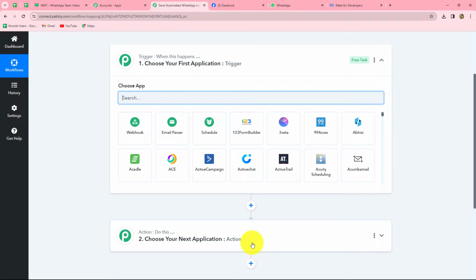Let's say here we are going to take Facebook Lead Ads in our trigger and Vati, through which we want to send a WhatsApp template message, in our action. And we want that as soon as a new lead is generated through Facebook Lead Ads for our shoes business, the response of that lead should automatically be captured here in Pabbly Connect. And by using that response, a WhatsApp message should automatically be sent to that same lead through Vati. And here our action is the response towards our trigger.